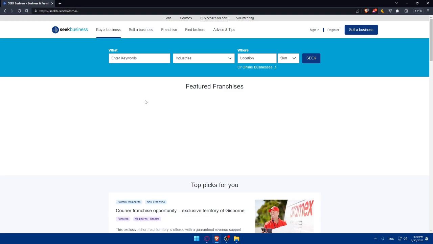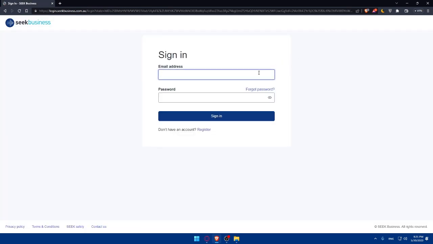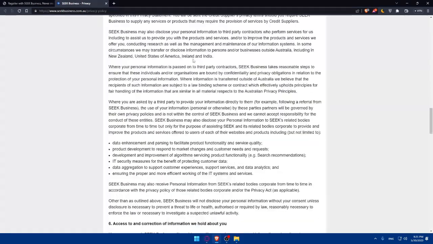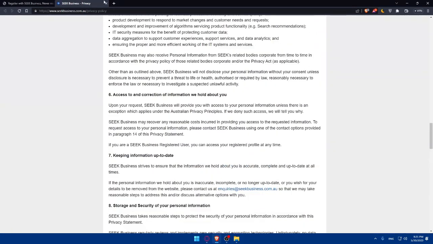If you have an account, sign in by clicking on sign in at the top right corner and fill in your details. If you don't have an account, you can click on register, or click on sign up at the home screen. If you're registering, make sure to read all the privacy statements so you will be aware of everything and not have any problem in the future.